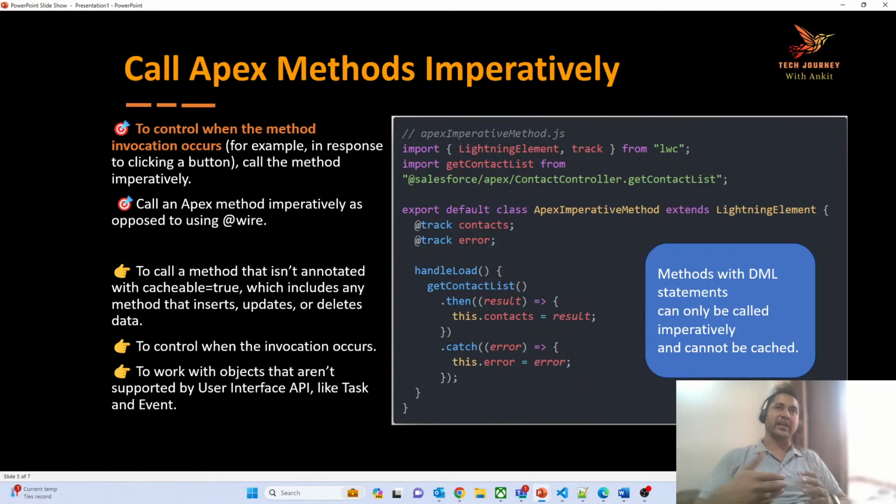Another use case that we come across very frequently, but it's good to know as a developer, to go for the imperative Apex. For example, there are a few standard objects like the Task and the Event. We cannot perform the DML operations on these objects by using the wire adapters, right? We cannot perform the DML operations by using create record, update record, or delete record on the Task and the Event object.